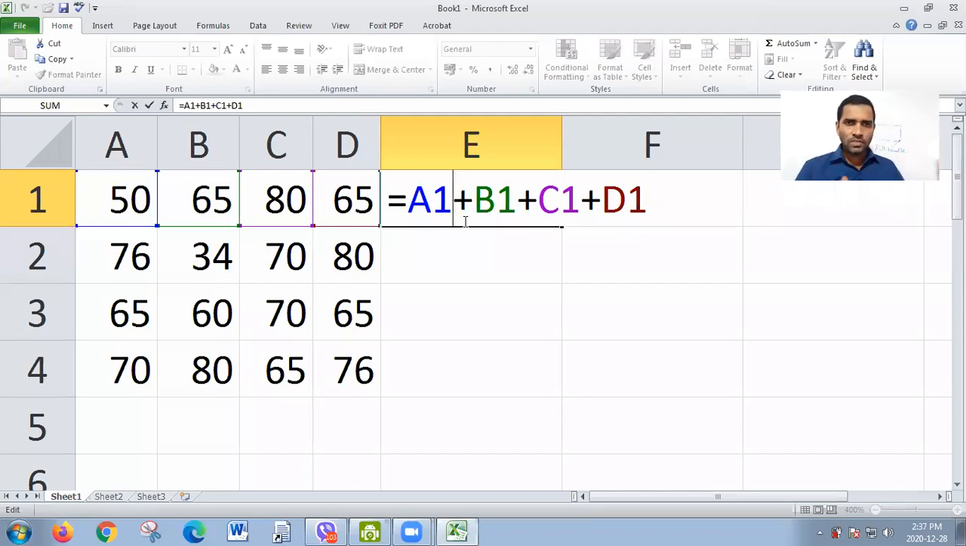Imagine if you want to add 20 cells. Definitely you need to type A1 plus B1 plus C1 plus D1 plus E1 plus F1. It takes time. You need to spend a lot of time typing the formula. It is not good, because we use a spreadsheet in order to perform calculations, but at the same time, that spreadsheet should save our time. If you are spending so much time typing your formula, it is not good, right? If that happens, nobody wants to use a spreadsheet. So definitely there should be different methods.